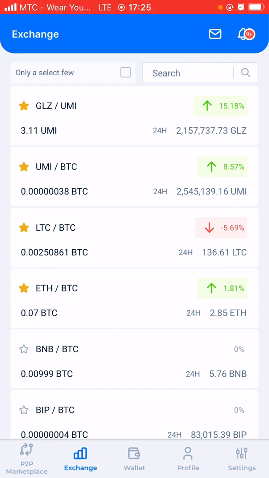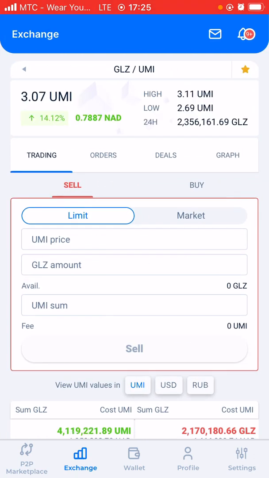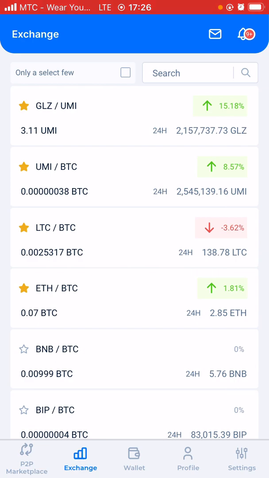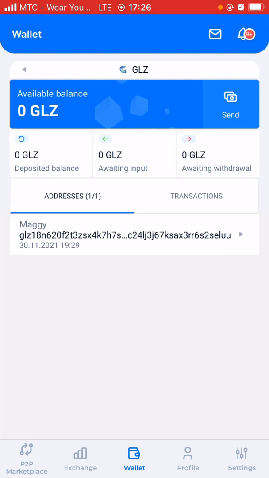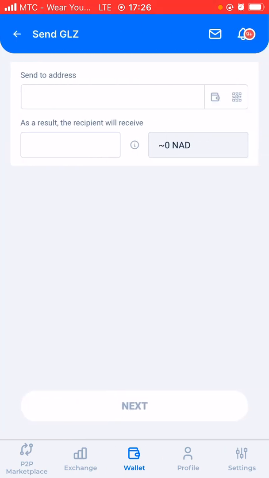your staking structure. So basically, for you to buy your Glize on SIGEN.pro, make sure that you bought your UMI coins, and then you can just exchange your UMI coins to Glize using the exchange platform on the SIGEN.pro. So as soon as you have your Glize coins, go to your wallet, click on Glize, and now you can send. Click on send right there.